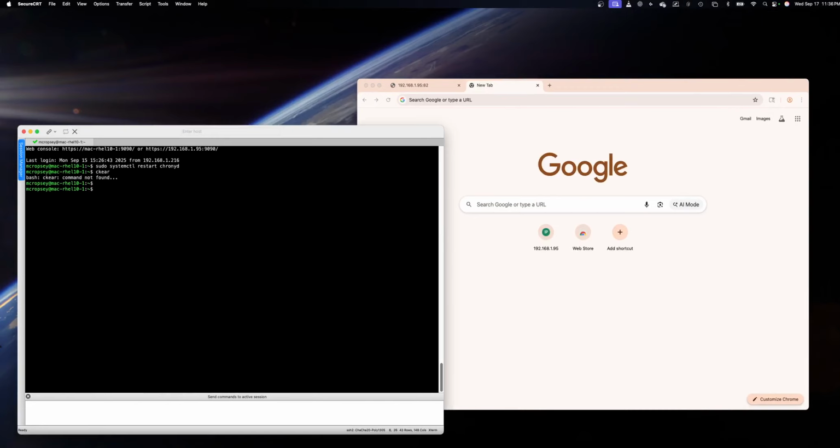All right, so let's take a look here. Let's type in sestatus. We can see we do have SELinux configured and running. It is running by default on Red Hat Enterprise Linux.